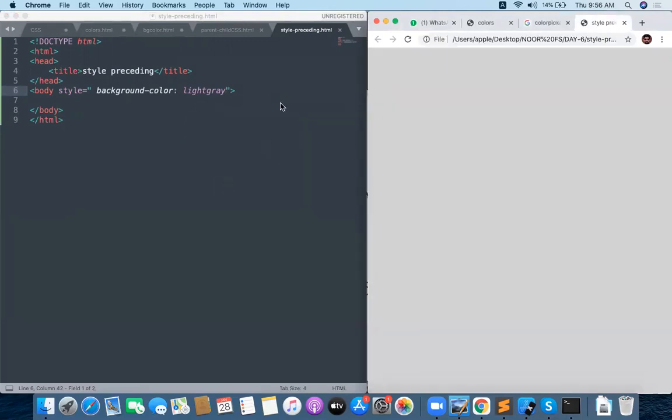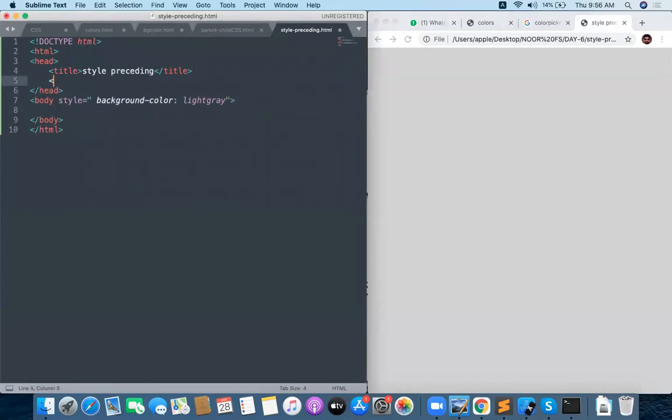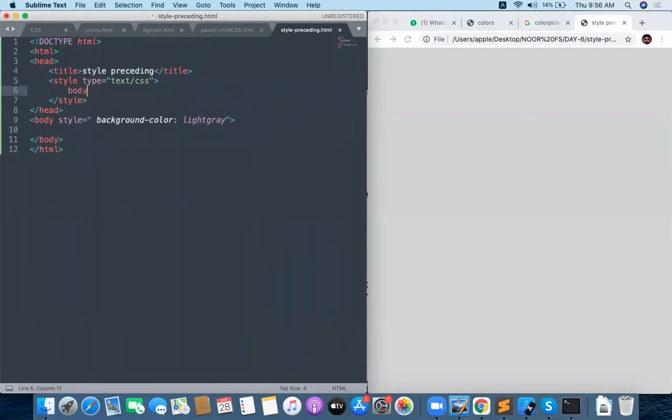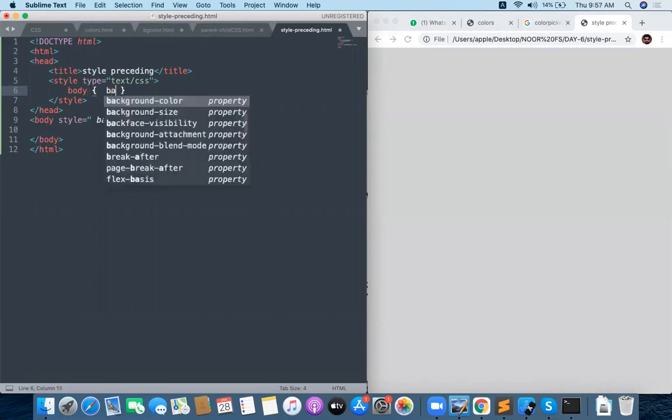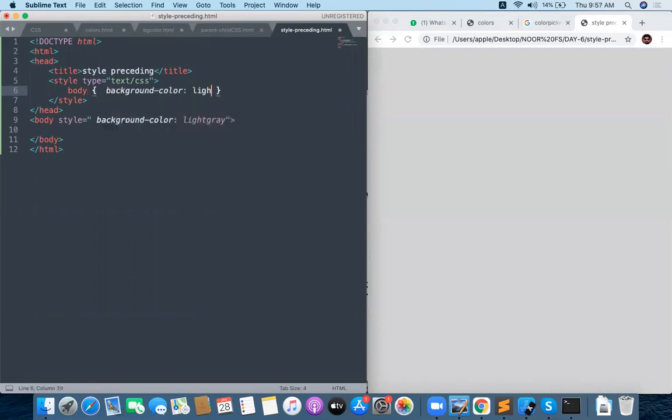Light gray color taken. For example, I am writing the internal style. Style for body, background color is light green. If I am providing the light green here, what is happening? Light green is overriding the gray.